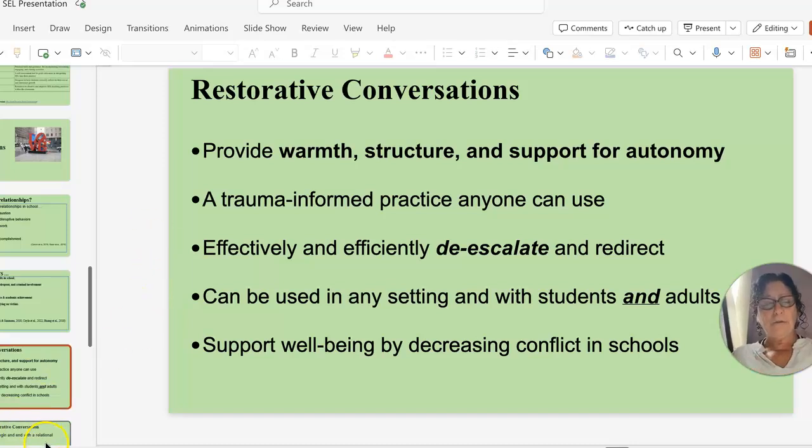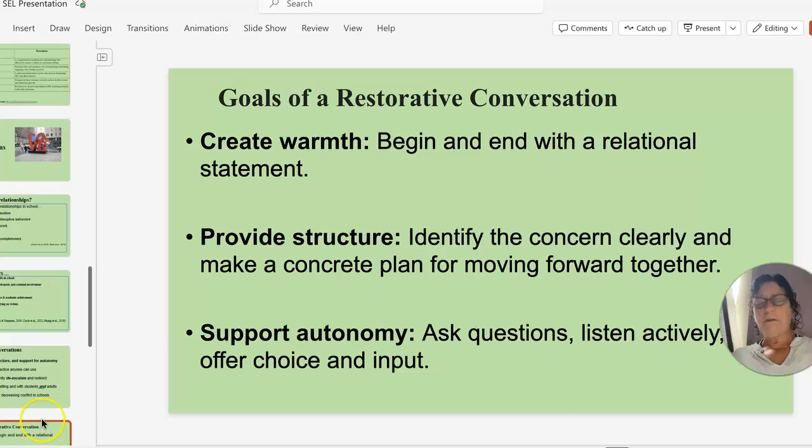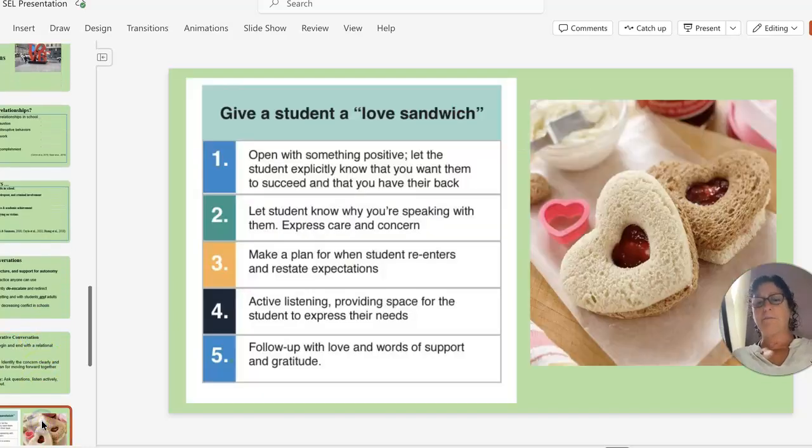How to do this? You create some warmth. There's some structure. Let me show you the next slide. That might explain it better. I call it giving a student a love sandwich. You start with something positive, and let the student know that it's not the doer, it's the act that really is harmful to others.